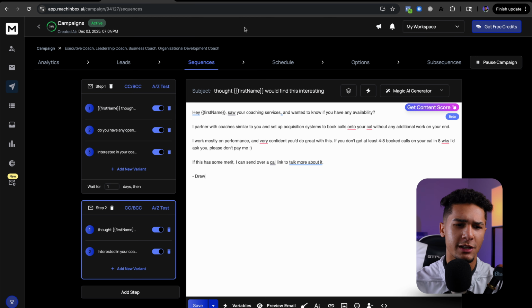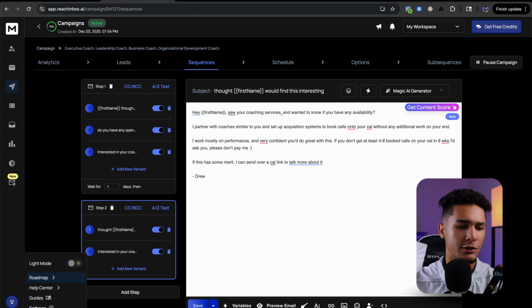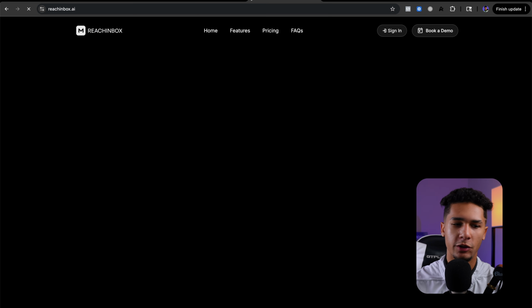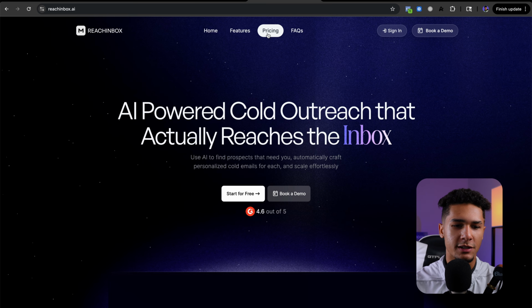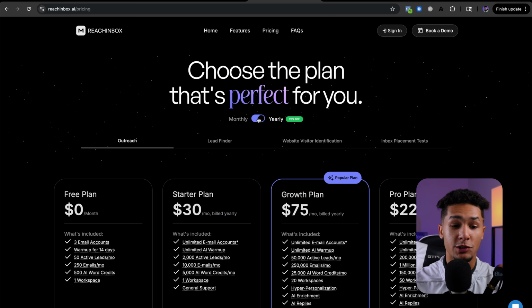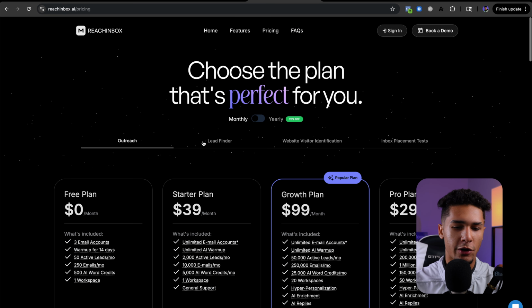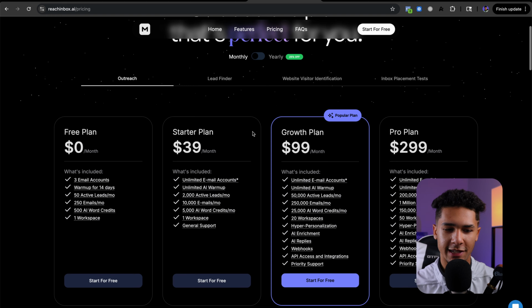And to know how many emails you can send for your account, you can go down here into your account, go into settings, and then we can go ahead and see your lead credits. These are how many active leads you can have within your tool. And then we see email credits, and this is how many emails you can send per month. And if you want to see what the different options are for that, you can go over to Reach Inbox, go over to their pricing section, and then we can see, make sure you're on monthly instead of yearly. And then we can go ahead and see the starter plan, the growth plan, and the pro plan. So that way we can understand which one exactly we're going to need.